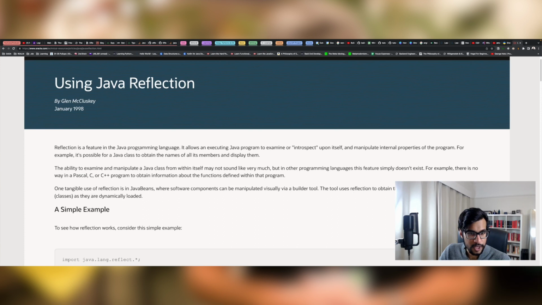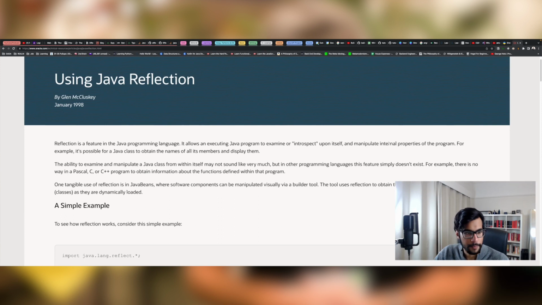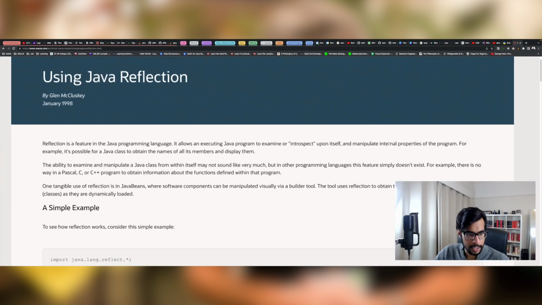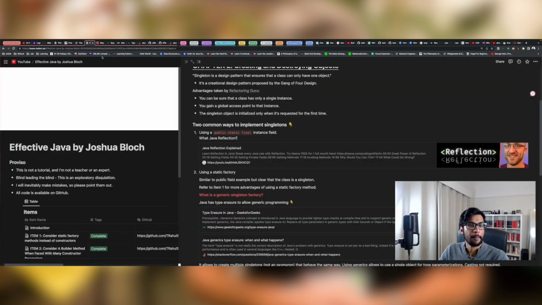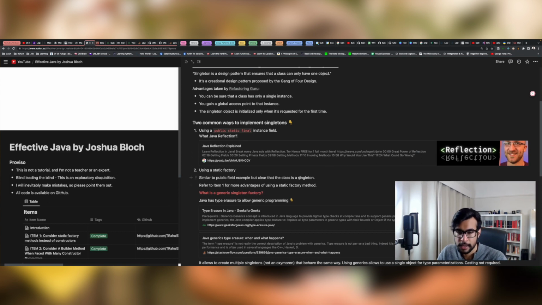Reflection is a feature in the Java programming language. It allows an executing Java program to examine or introspect upon itself and manipulate internal properties of the program. For example, it's possible for a Java class to obtain the names of all its members and display them. That's an important point here. That introspection can be done at runtime, so when the program is being executed. But better if you just watch this video. It's 22 minutes, well worth your time.